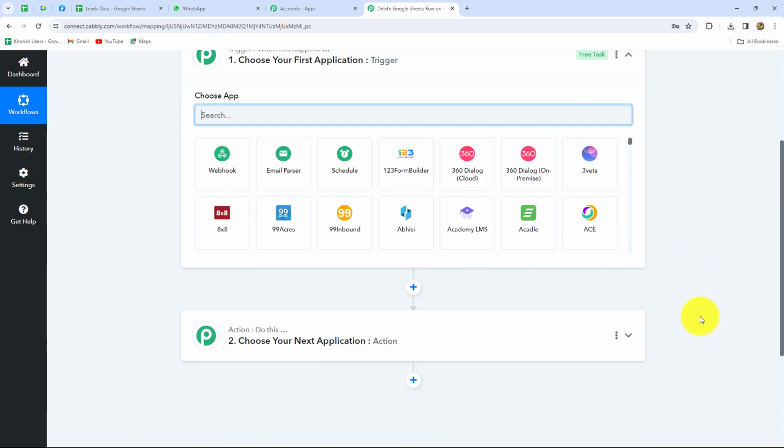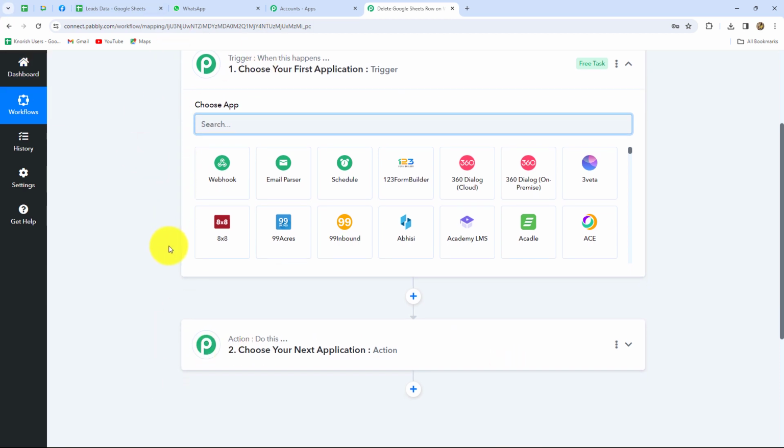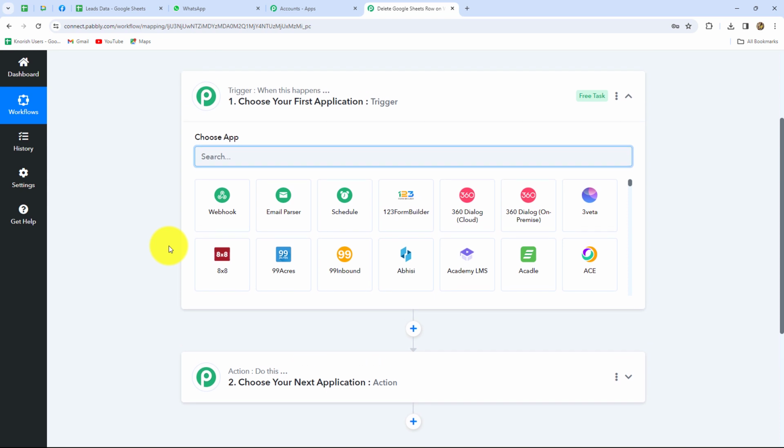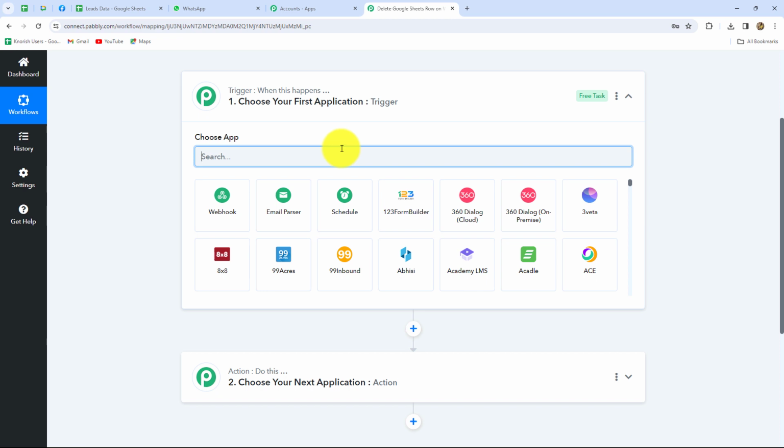As we have done that, we can find that two windows are open in front of us. First is the trigger and the other is action. As I already told you, Pabbly Connect works on two principles, trigger and action. These two are the main concepts or principles on which the entire automation works. The trigger says when this happens and the action says do this. That means the action is the response to our trigger. So whatever we select in our trigger is going to command the entire workflow, and the actions are going to follow that same command.